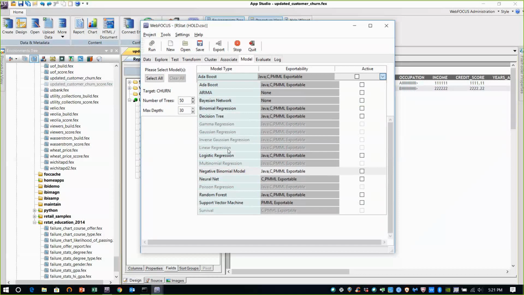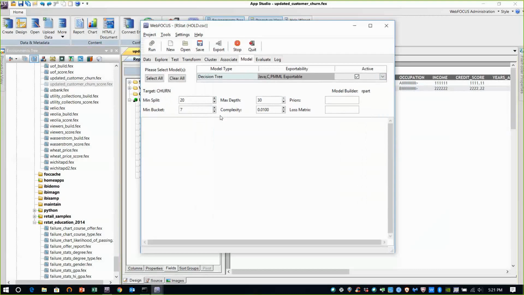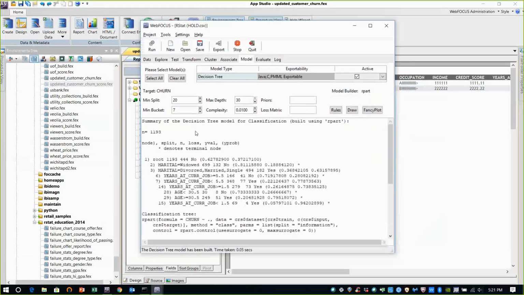One of the things you may notice is some are grayed out. What we do is give you guidance on the proper technique based upon the data fed into WebFOCUS RStat at the moment, so we let you build models that are appropriate for the type of target data you fed in. So in this case, let's build a decision tree for this customer churn data. We get some parameters here that you certainly can adjust. For the moment, we'll leave them as is.